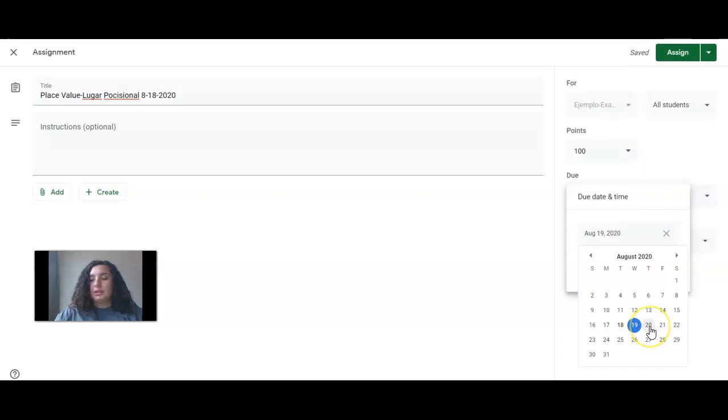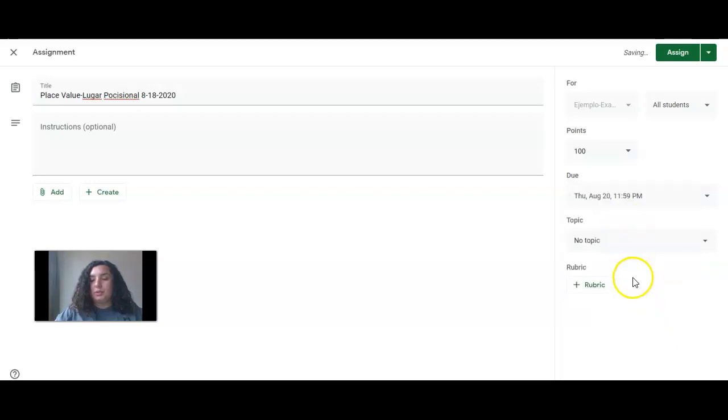Para la fecha que se tiene que entregar. You can select a due date and you can select the time as well, and that's optional. And then you can add a rubric here. And for instructions, you can type something.